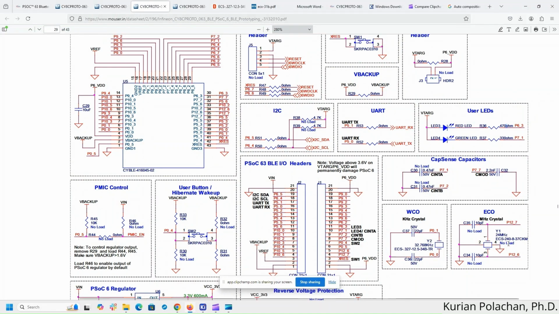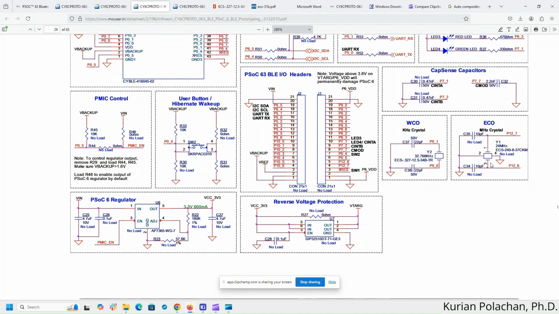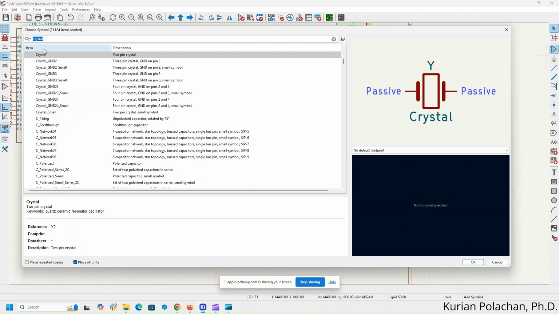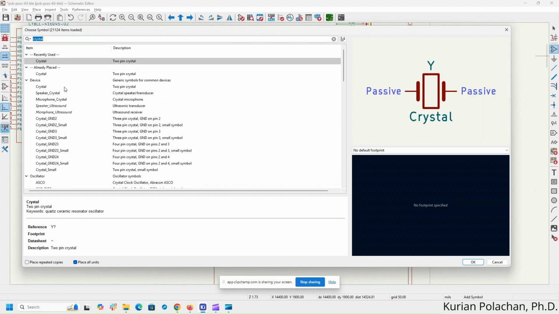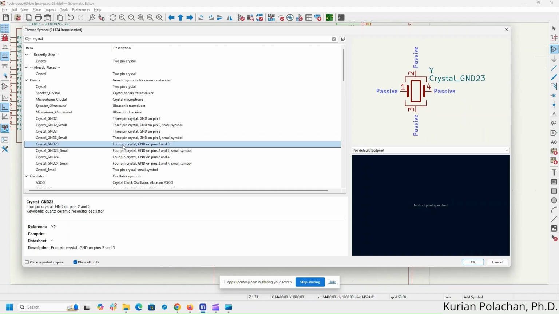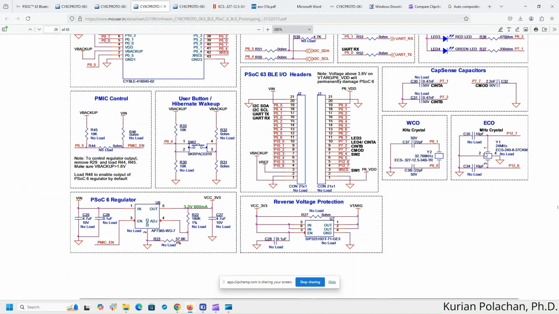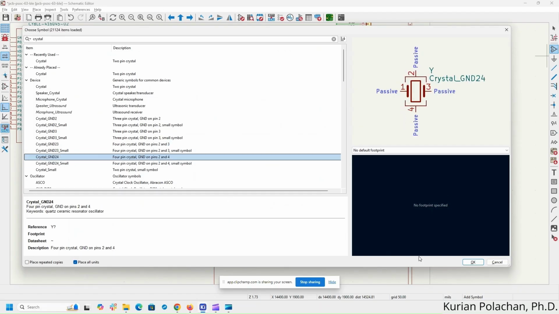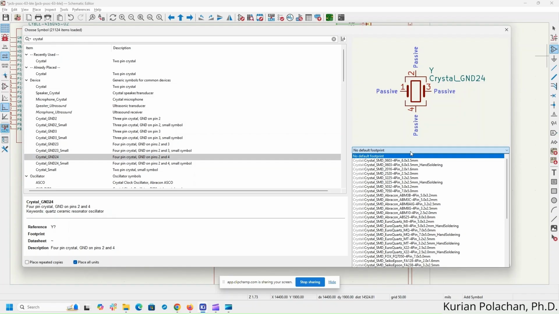Now we have to place the next crystal. So the next crystal is a 4-pin crystal with pin number 2 and pin number 4 connected to the ground. It's a 24 megahertz crystal. So let us go and place that first. Yeah, so we have a crystal selected. So we want a 4-pin crystal, and the ground is on pin number 2 and 4. So this is a crystal. Now we need to have a footprint for that.